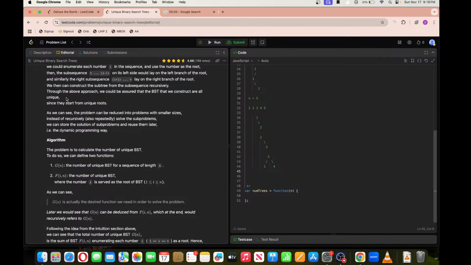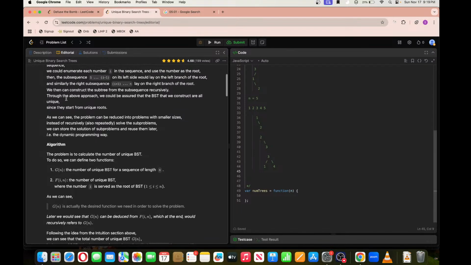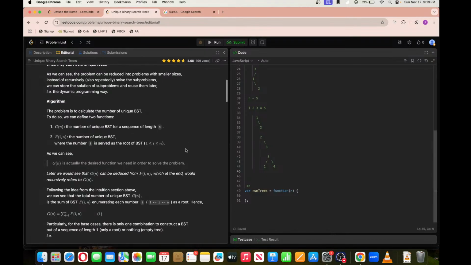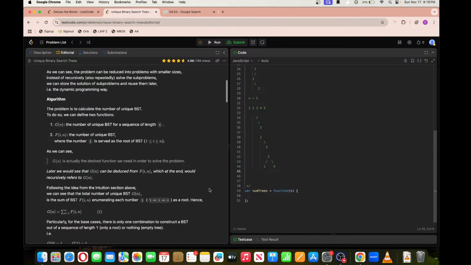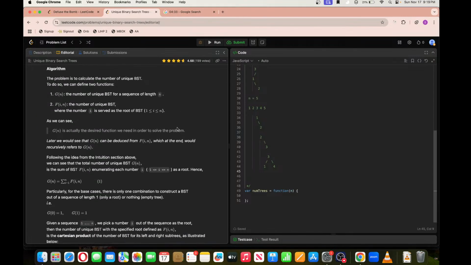Through the above approach, we could be assured that the BST can be constructed uniquely. As you can see, the problem can be reduced into problems with smaller sizes. Instead of recursively solving the problems, we can store the solutions of subproblems and reuse them later. Subproblems with smaller sizes, and we can store the subproblems and use them later, right?